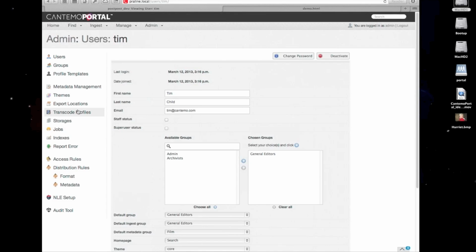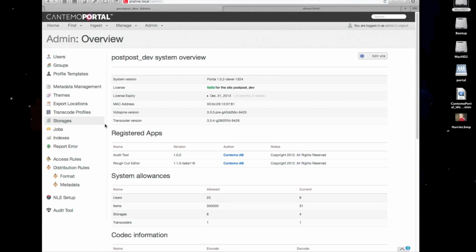So I have access to all these functions in this admin interface. So I can manipulate some of the rules that are going on there. The audit tool is an app which allows me to get certain reporting. I have access to setting up NLEs. But one of the most important things also is our transcoder.